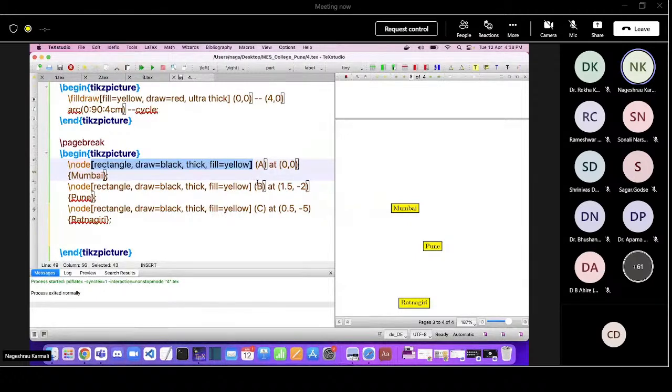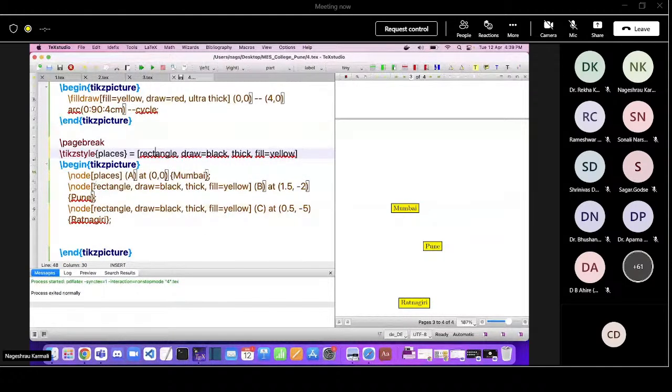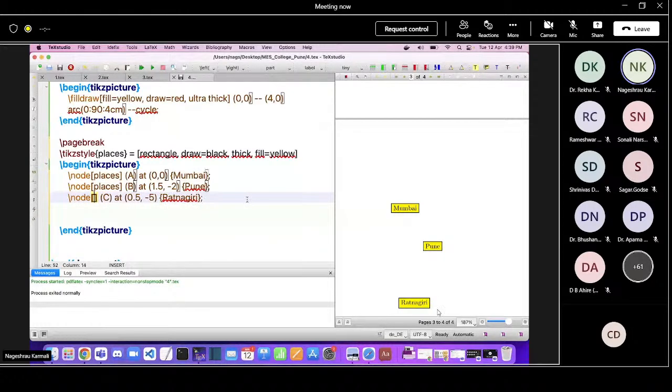So we'll just copy this, and then before this TikZ picture begins, I write \tikzstyle. In curly braces, I write the name of the style. So these are nothing but places, so let me just give a name to this called places. And then the definition. That definition is nothing but these properties which I just copied. So I paste it. And then finally over here, instead of writing all of this, I write places. So now the code also looks a bit neater. So we have a node called places. What is places? It's a rectangle, drawn with black border, thick, and filled with yellow color. At points 0, 0, 1.5, -2, 0.5, -5, named as A, B, C and text as Mumbai, Pune, Ratnagiri.